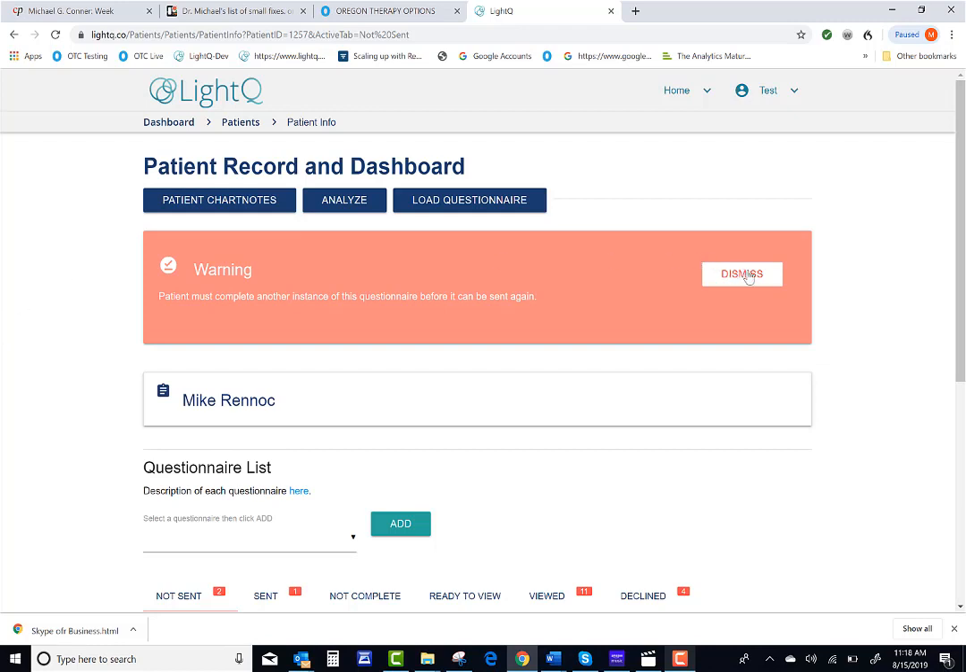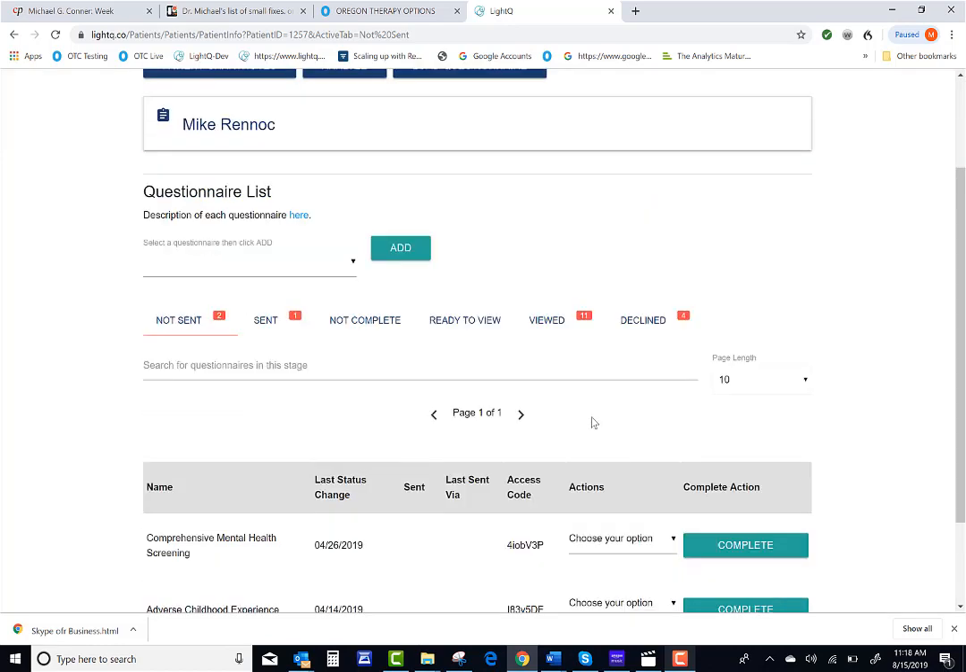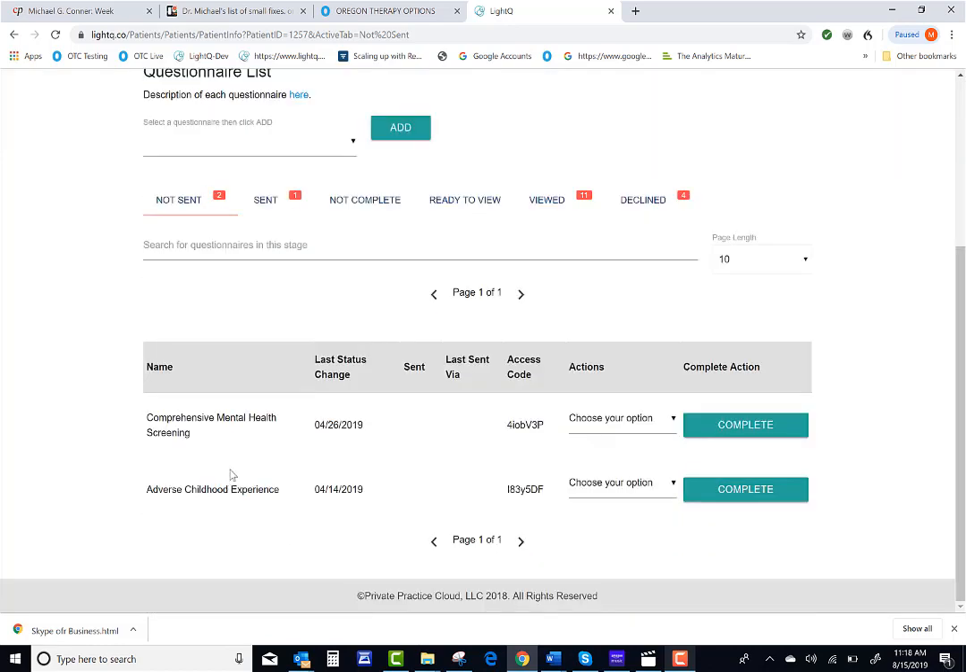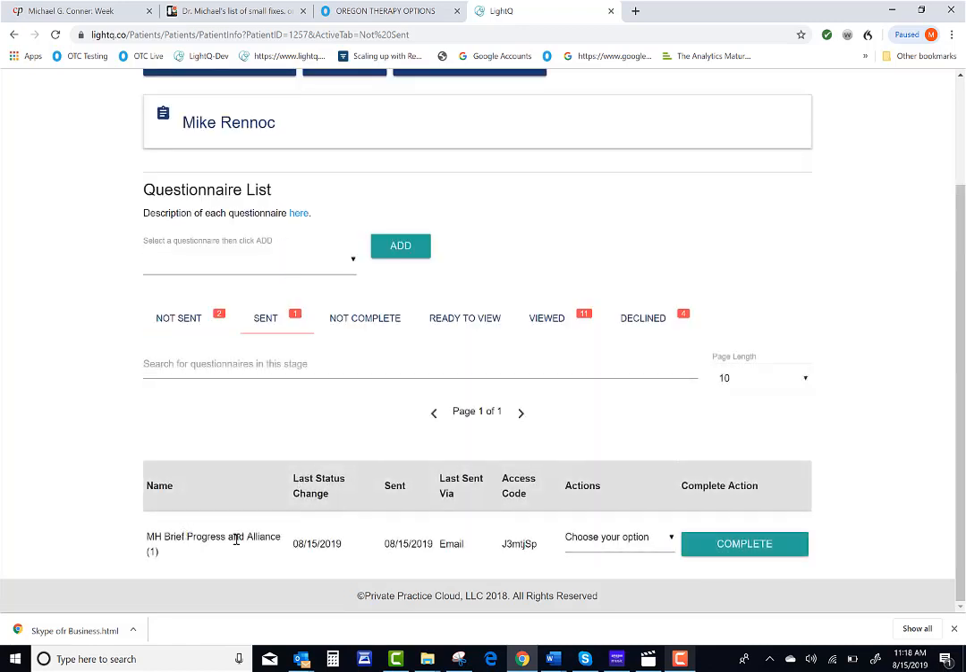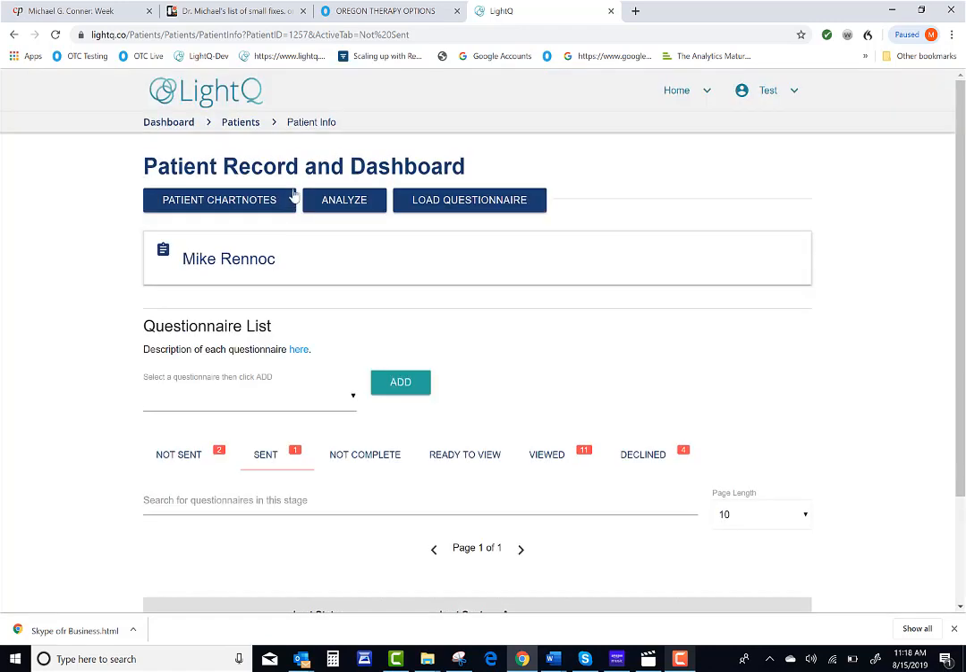So in order to add another questionnaire, we'll dismiss this, and you have to delete it. It's in the sent folder, right? There it is. There's the one that you can't create another one of. You'd have to go over to here and delete it. Don't know why you'd need to. You just need to resend it. So basically that's it. So let's just go back to patients again.